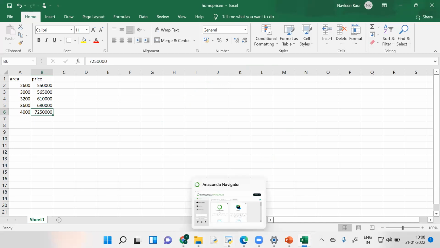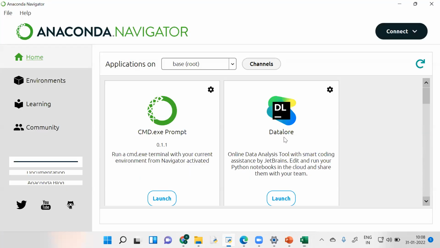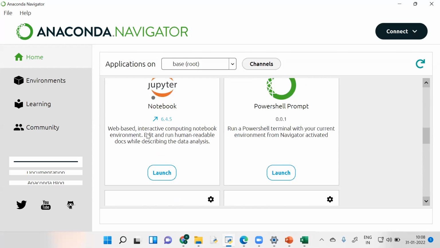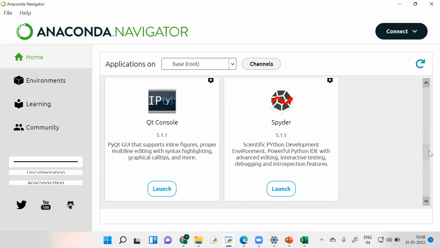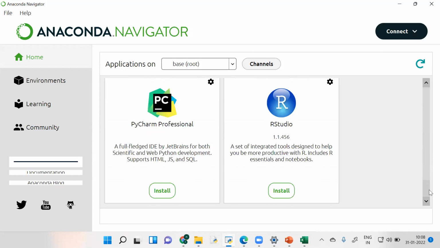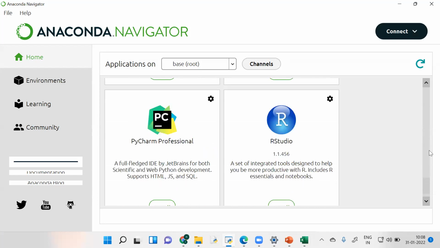In the bottom, can you see? I'm clicking on it, so this will appear in front of you. You can use the command prompt, the IDE DataLore, JupyterLab, the PowerShell prompt. There are so many IDEs available. Spyder is available, Orange 3, can you see? PyCharm Professional. You can install them.